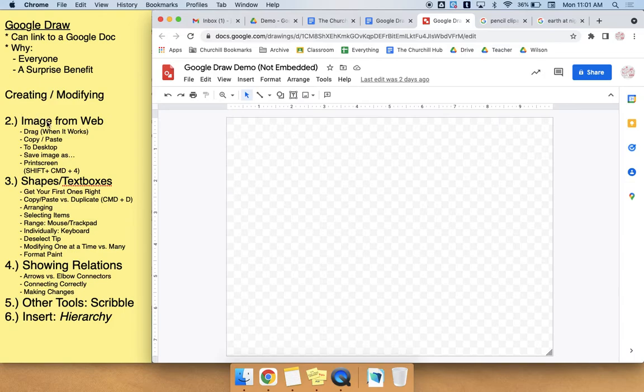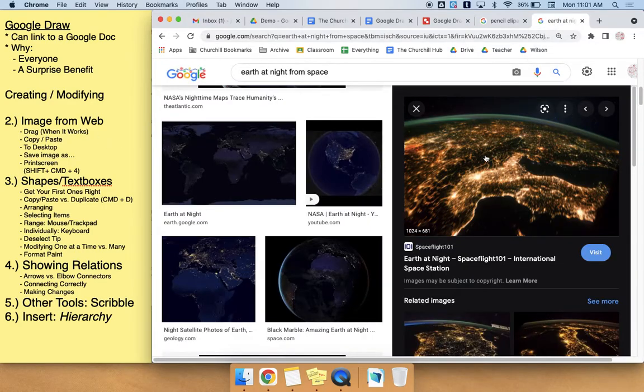So I'm going to get an image from the web. And I'm going to say, well, we're going to drag this. And this is nice when it works. So I've Google searched Earth at night from space. And if I look at this, I don't need a crazy high quality image.